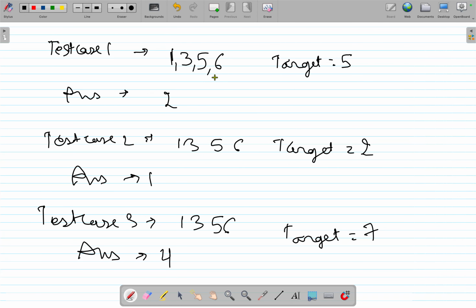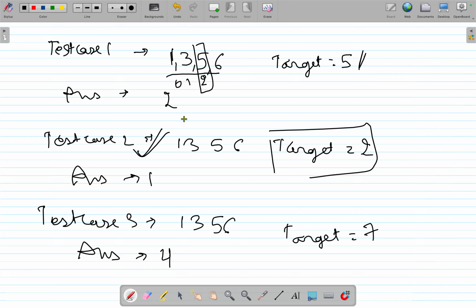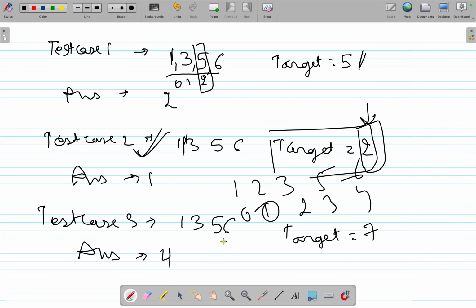In this question we are given an integer array, which is 1 3 5 6. The target is 5, so we have to return the index where the 5 is present. In the second test case, the target is 2, which is not present in that array, so we have to return the index where the target would lie. The target will lie between 1 and 3. The indexing is 0 1 2 3 4, so the answer would be 1.